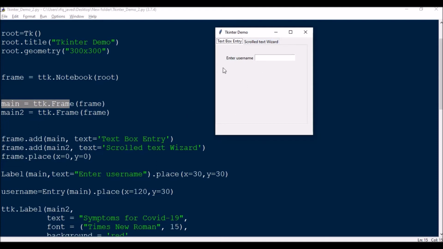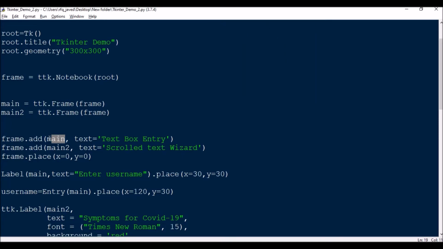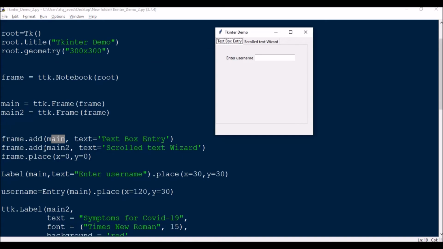Now let us create an entry box and label in tab 1. So it should be Label of main, since it is in the first tab, with text enter username, and then place. I have used x-axis, y-axis coordinates here, x equal to 30, y equal to 30. And then the user entry text box: username is equal to Entry of main, dot place, x is equal to 120 and y is equal to 30.